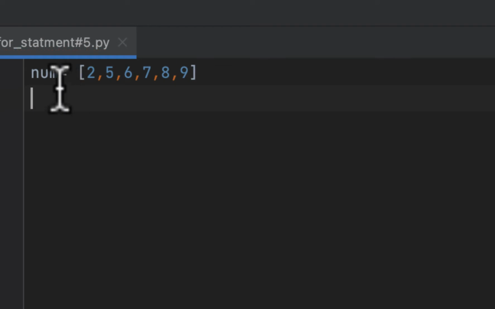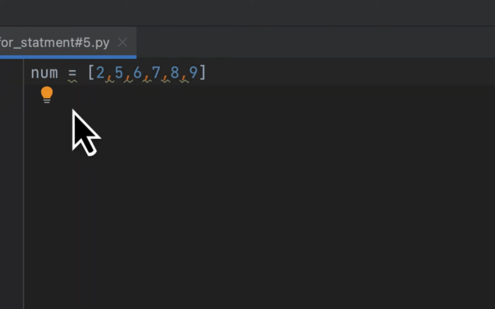Let me give you a space here to remember. So we have a variable, which is good to know. This is an array variable. It has these numbers, okay? And what I want to do is print these numbers.